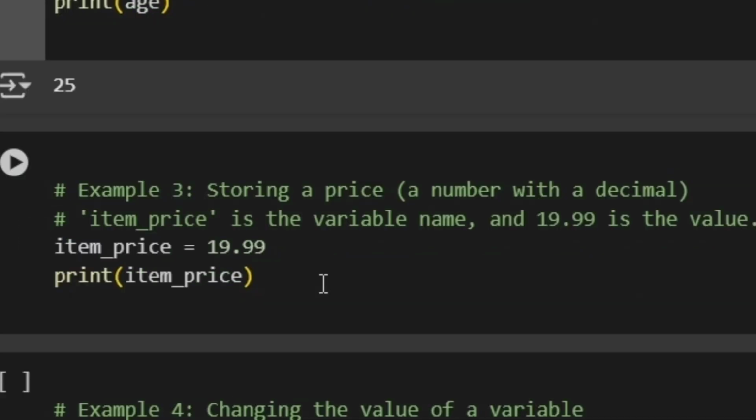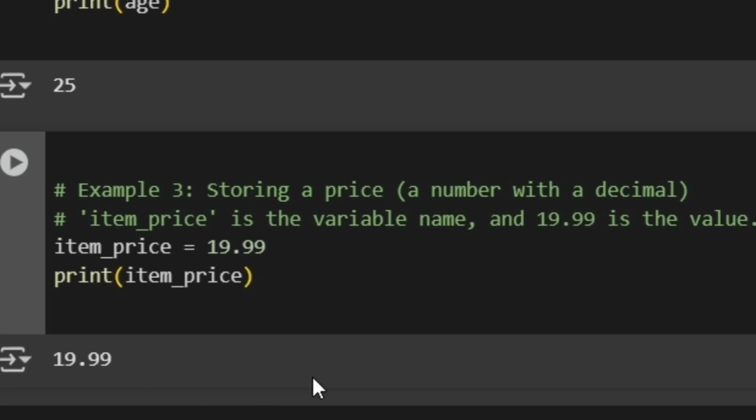Alright, so the next example, the third example, is where we are storing a price with decimal numbers. The item price is the variable name, and 19.99 is the value. So let's run this. You can see the answer. This is how simple the concept of a variable is.